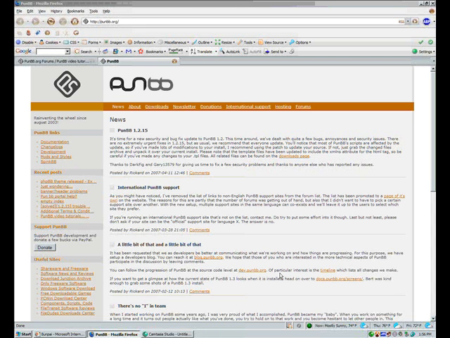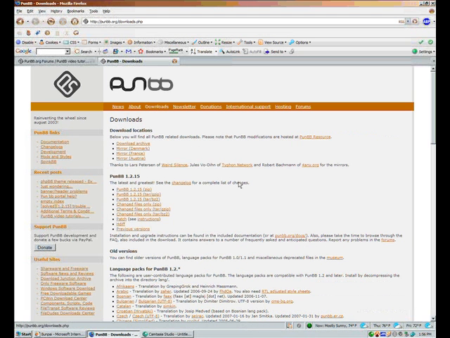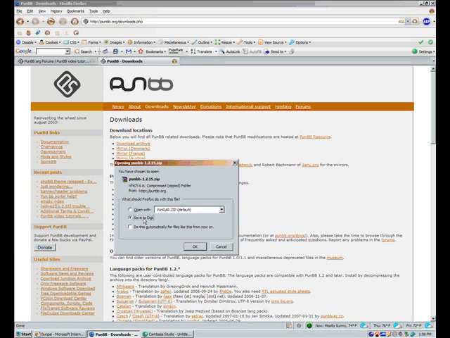Okay, ladies and gentlemen, we are going to learn how to install punbb. What I'm doing is I'm at pun.org. What I'm doing right this second is I'm clicking on the download. We're going to download the latest version, which is 1.2.15. We're downloading it. We're going to save it to disk.